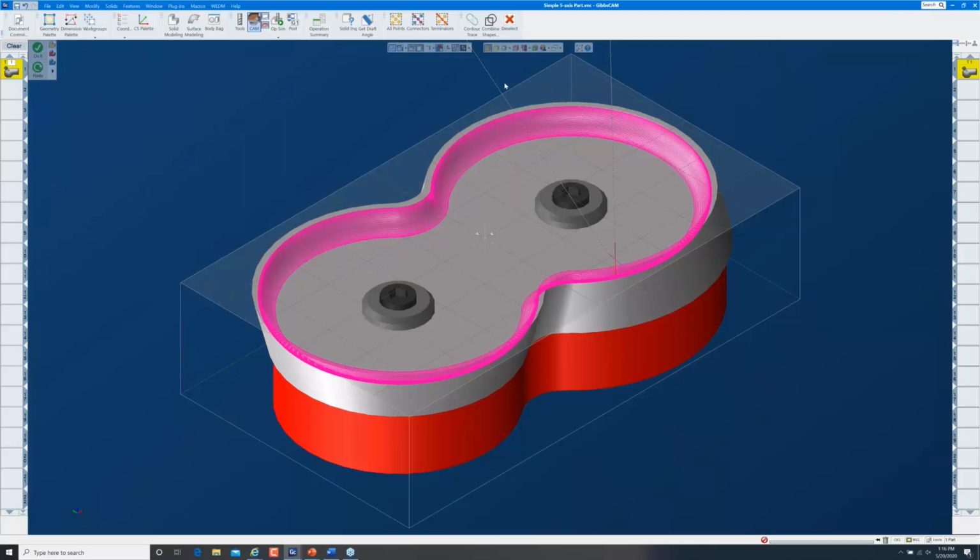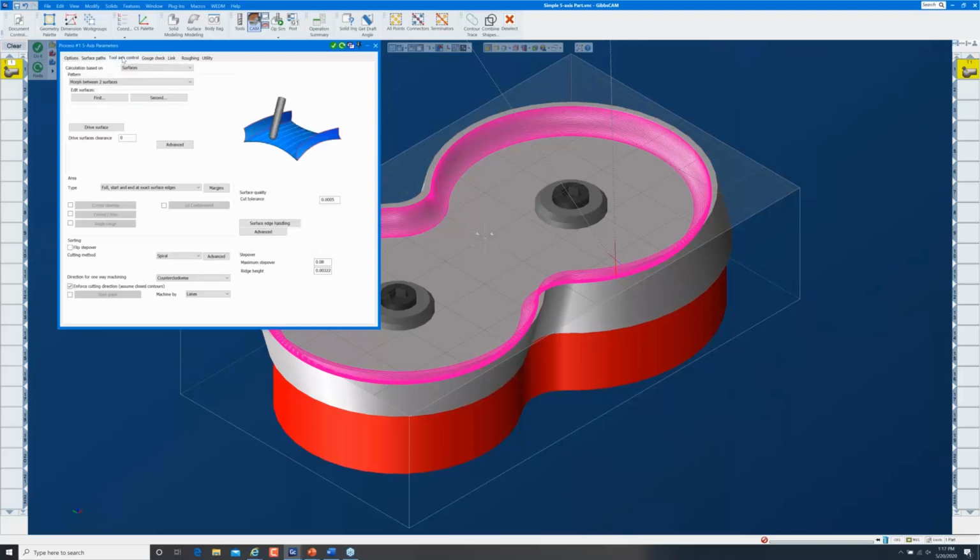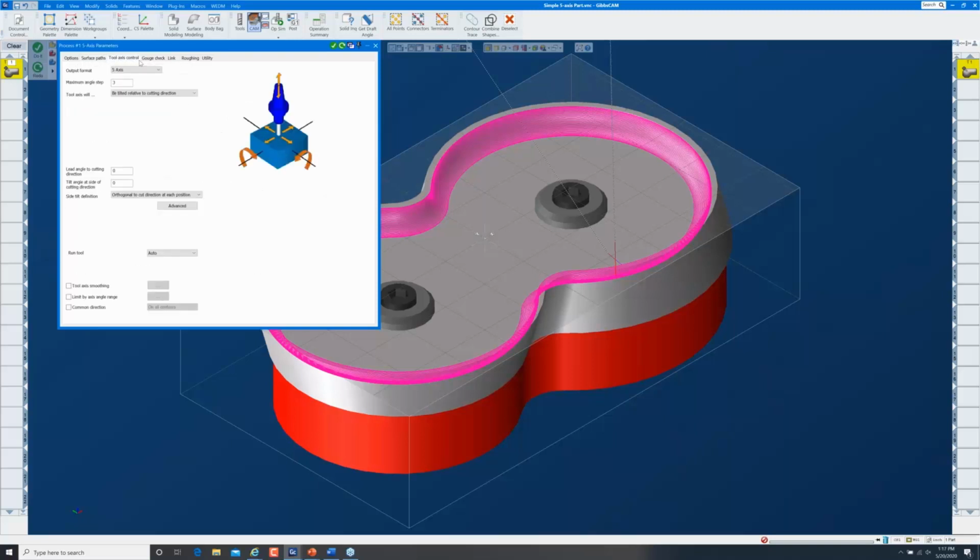All right, so how can we control that? Let's take a brief look at our process. And we can see that we looked at options, we looked at surface paths, and then the next tab is tool axis control. And that's what we need to do, is we need to control our tool axis. So again, we're breaking this down into pages that deal with the same set of tasks, if you will.